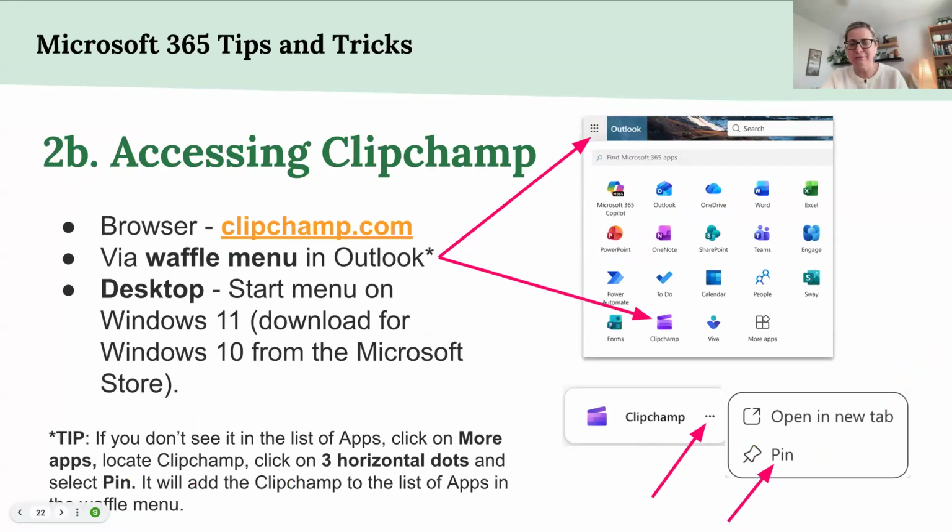For me, I usually use the browser. So the first way is clipchamp.com. It will take you to a website where you can navigate through it.